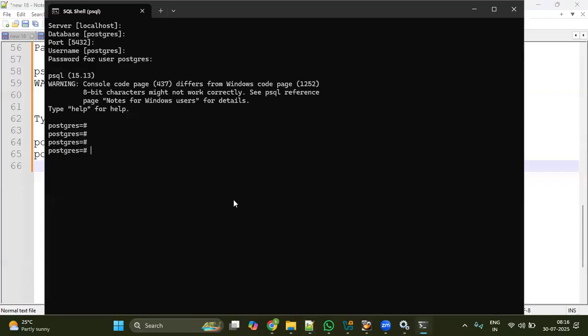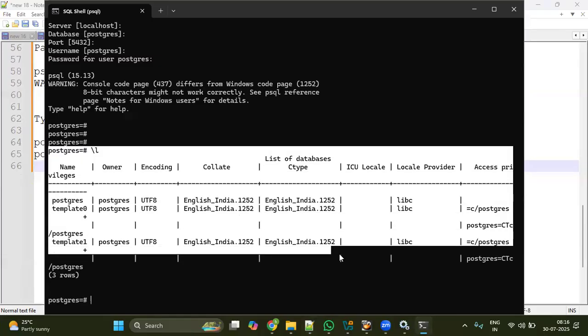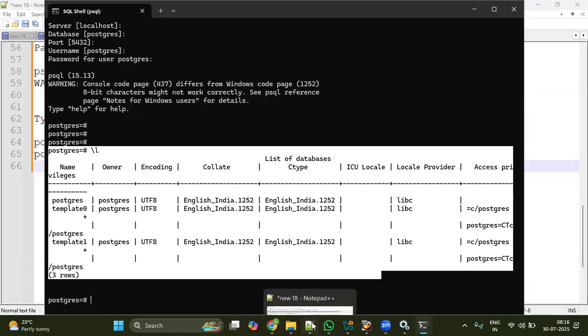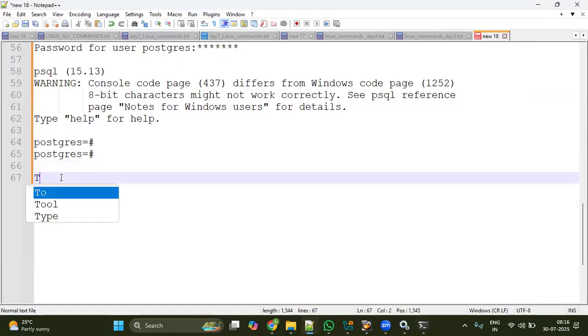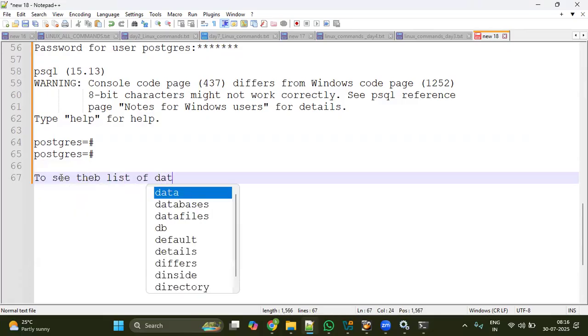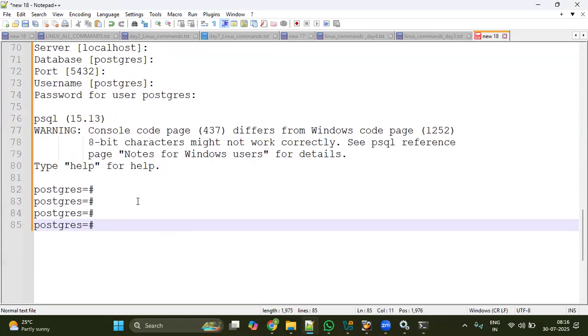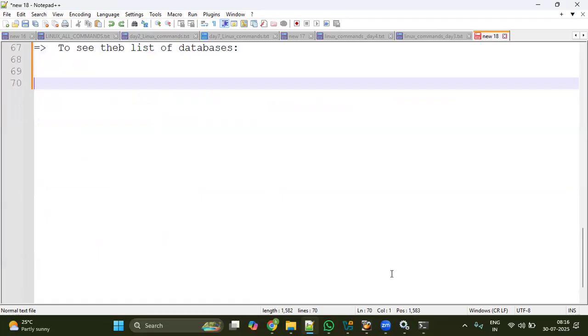Okay. So let's say I want to see how many databases there are. Slash L, list of databases. It gives the list of databases. Slash L, to see the list of databases. Yes, you can say slash L. Let me copy.